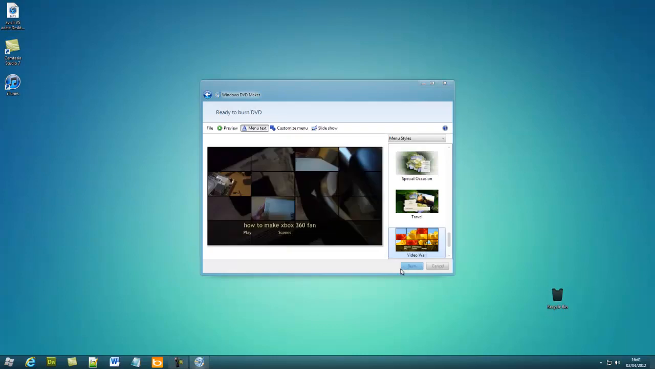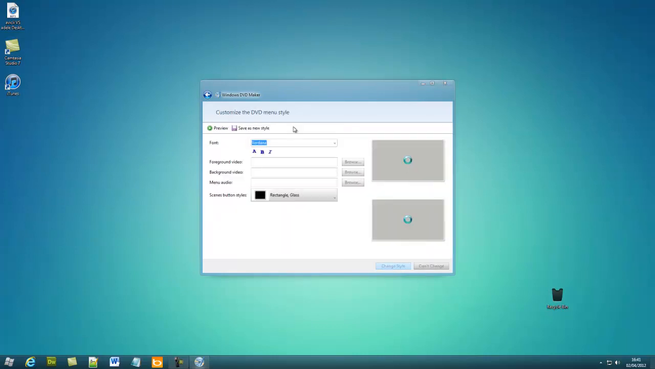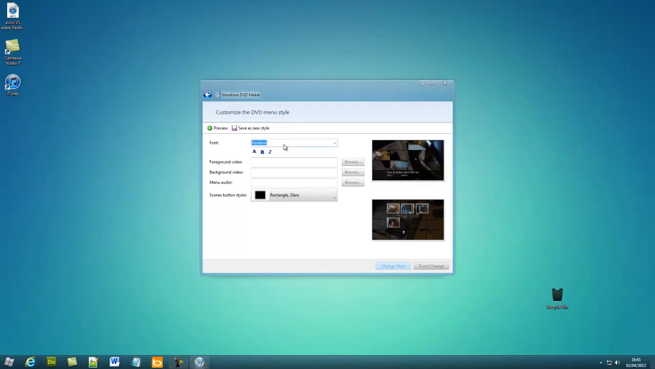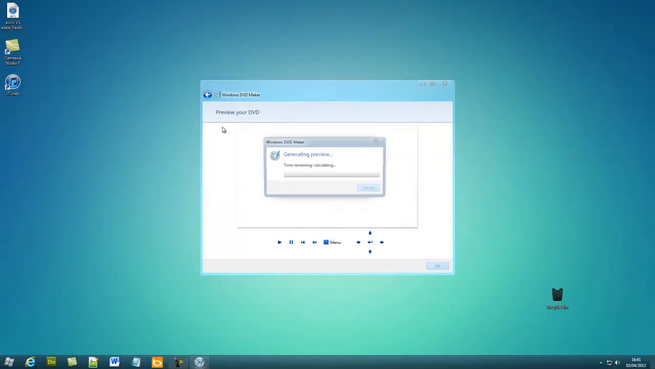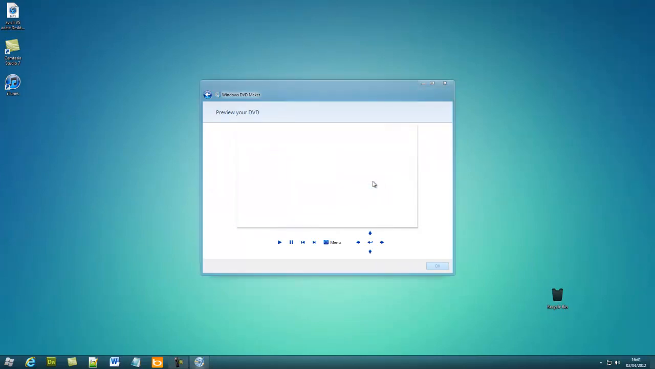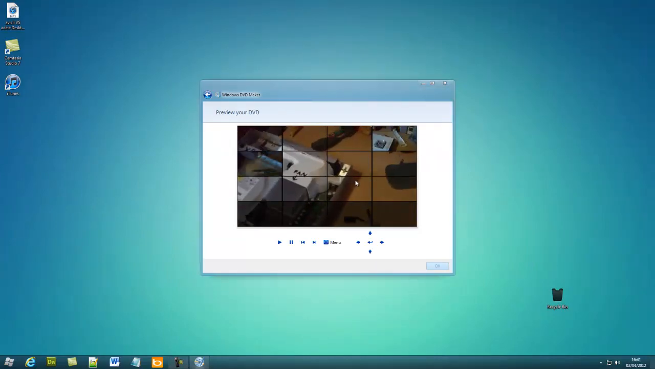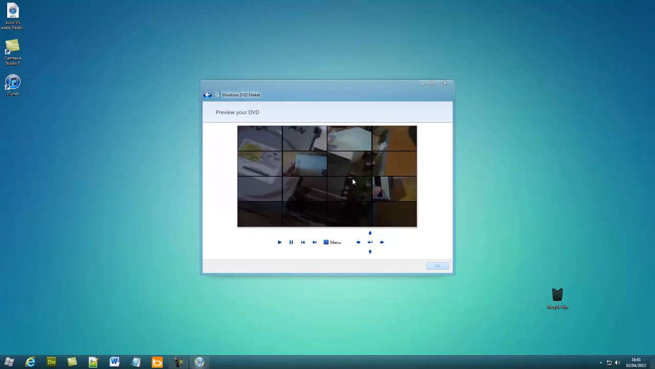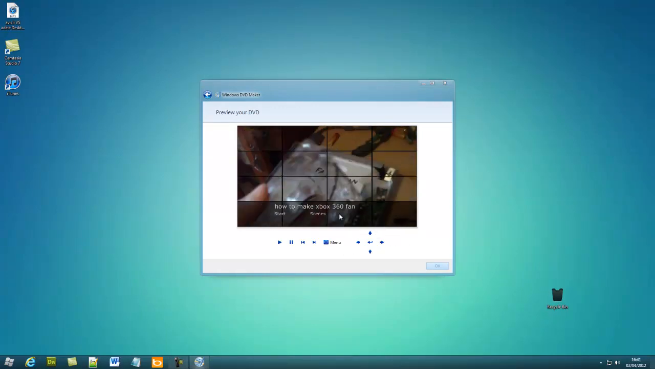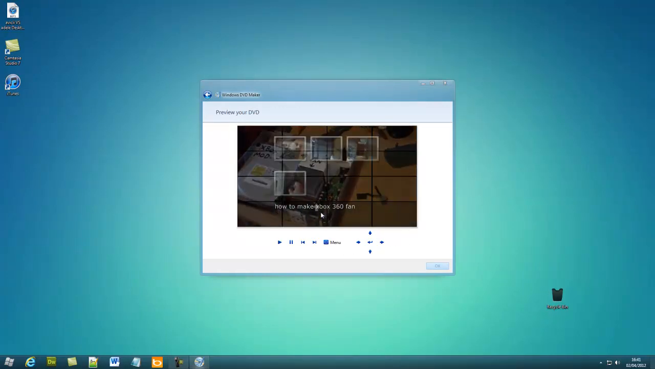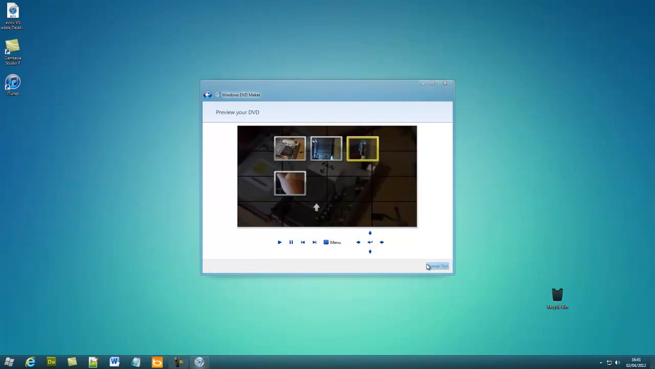Click change text. Customize the menu by putting background audio, background video, stuff like that. And once you've finished doing it, you can click preview, and this will be what your DVD looks like when it loads up the menu. And you can just go through it. So I'll click OK on that one.